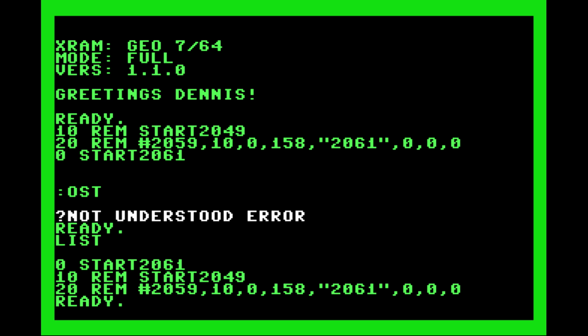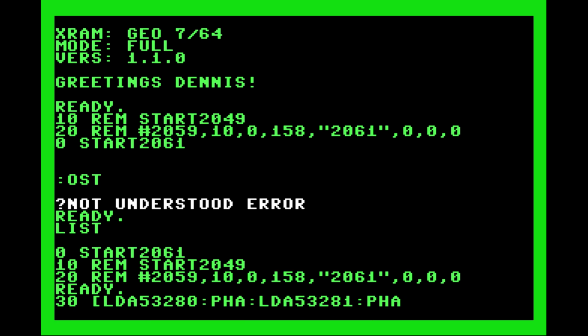I'm just going to whip up a simple program that cycles the screen and border colors. That's the gist of what our machine language program is going to accomplish. But first, I want to preserve the current colors. So let's type 30, LDA 53280, PHA, LDA 53281, PHA. Here we're just pushing the two colors onto the stack.